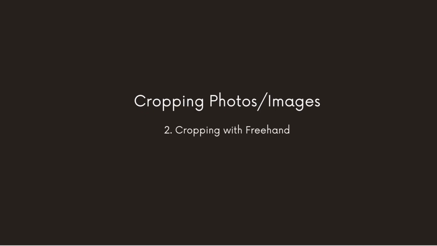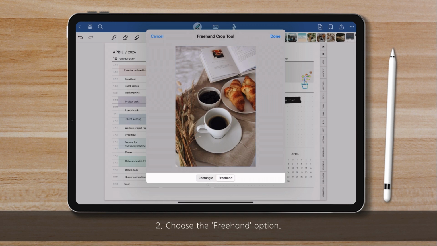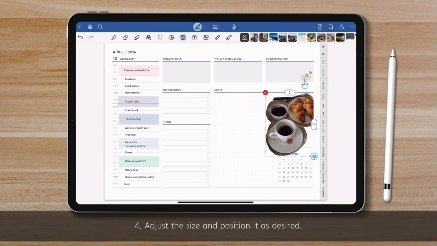Cropping with freehand. 1. With the image selected, tap the image again to open the menu and select Crop. 2. Choose the freehand option. 3. Draw freely around the area you want to crop and tap Done. 4. Adjust the size and position it as desired.